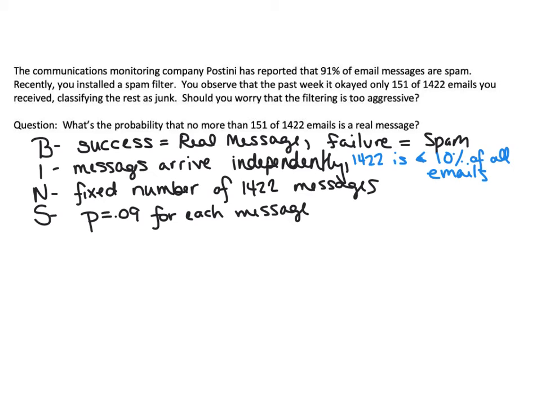Binary. So I have a success is a real message, failure would be spam. Do I have independence? Well, the messages arrive independently in my inbox, but I'm also going to say that 1,422 is less than 10% of all emails since I'm going to be sampling without replacement. N, yep, I got a fixed number of 1,422 messages, and S, the probability of a success, is the same for each message. So it's okay to proceed with a binomial model.